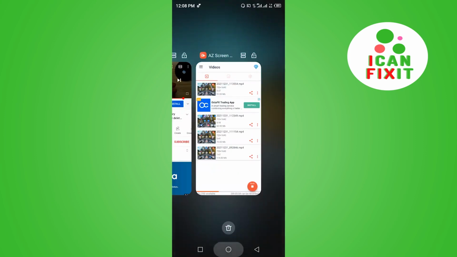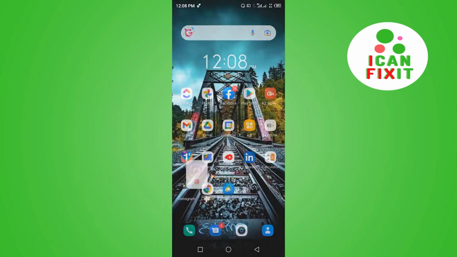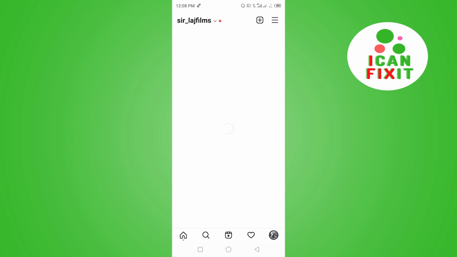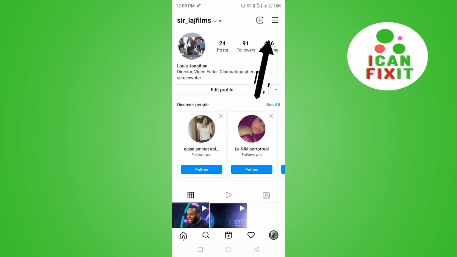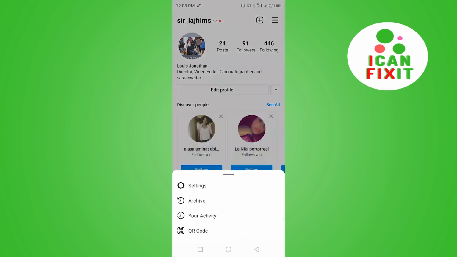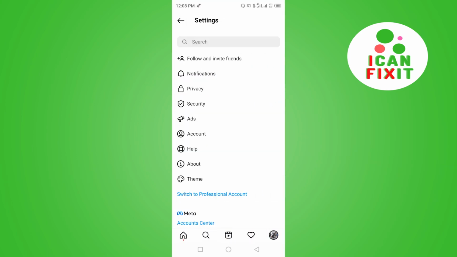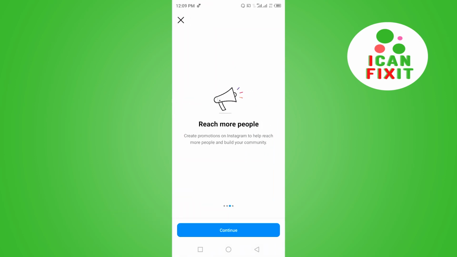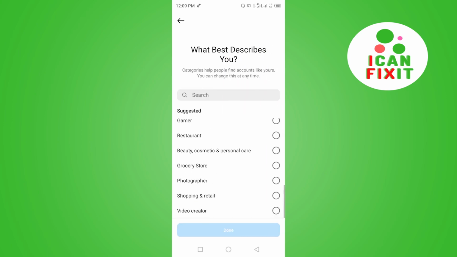So I'm gonna log out and then log into my Instagram account again. What you want to do is click on this icon right here, and click on the three dashes at the top right corner. You want to go to settings, then account, then add new professional account, right? Yes, continue, and I'm gonna choose creator.